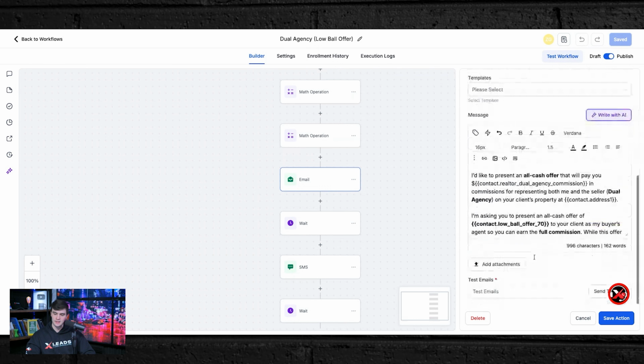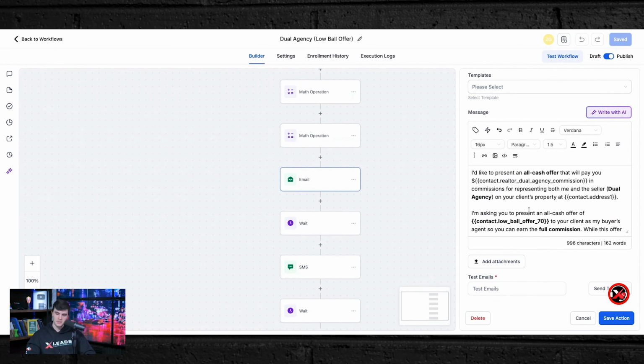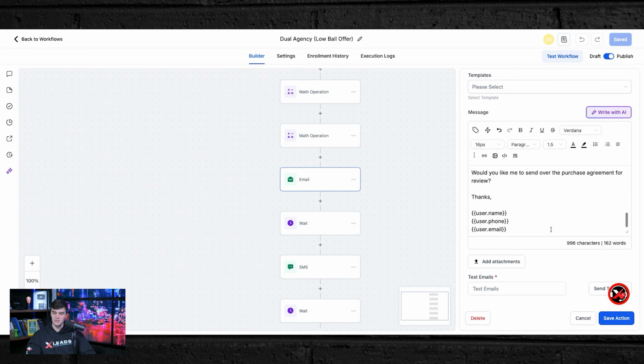And then it's going to send a cool little email saying, I'd like to present an all cash offer that will pay you $42,000 in commissions for representing both me and the seller, dual agency, on your client's property. And basically just trying to get them, I can guarantee I can close quick, and so on, which is pretty cool, right?